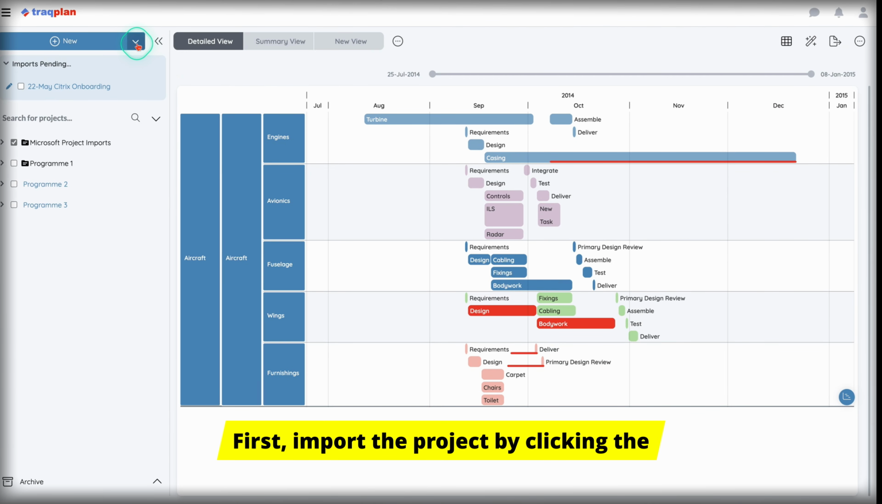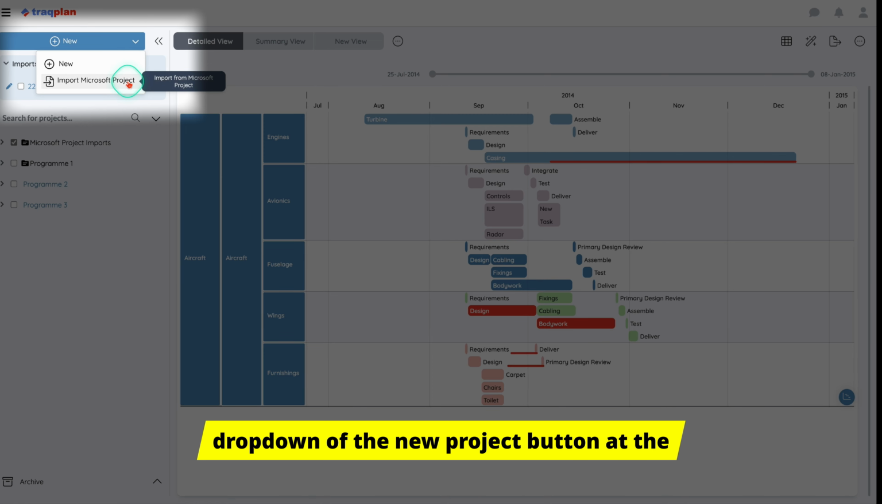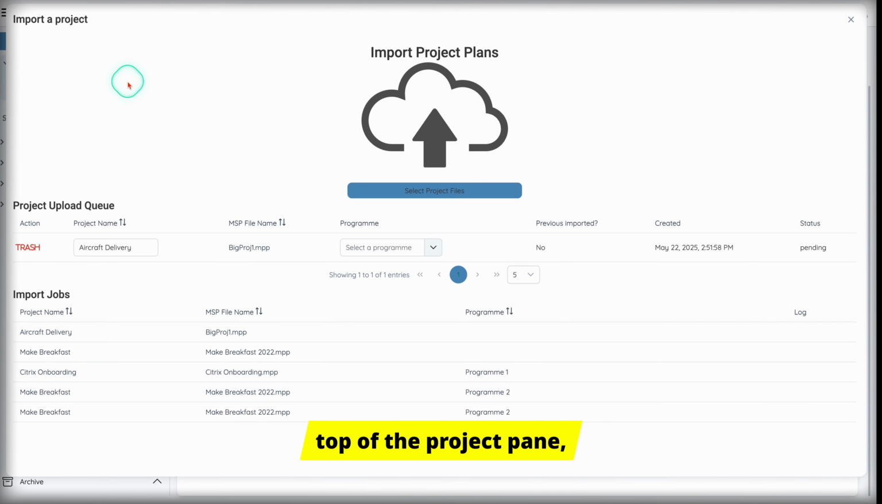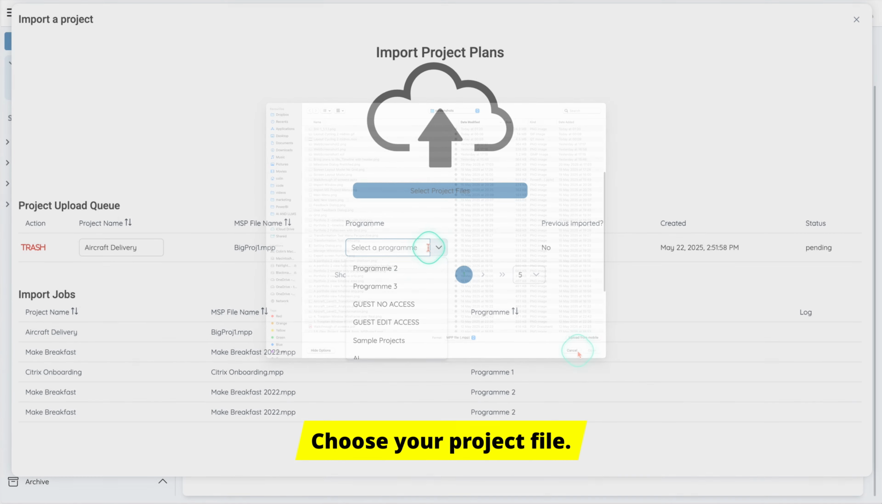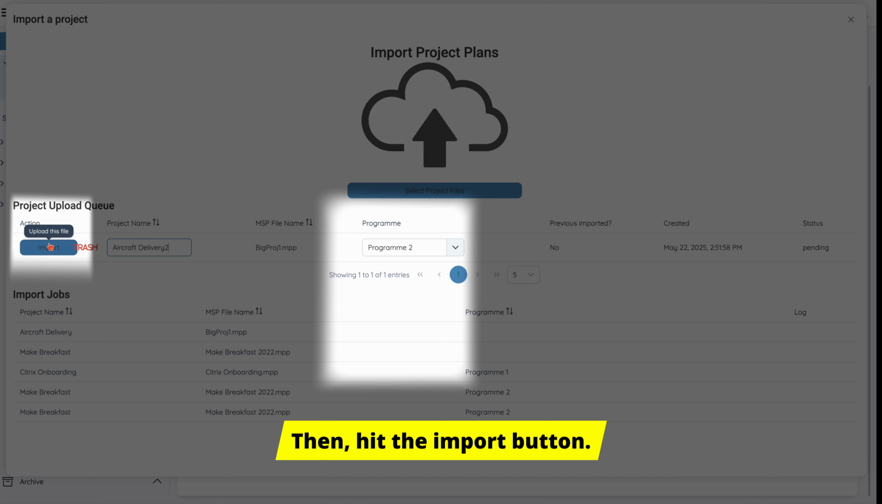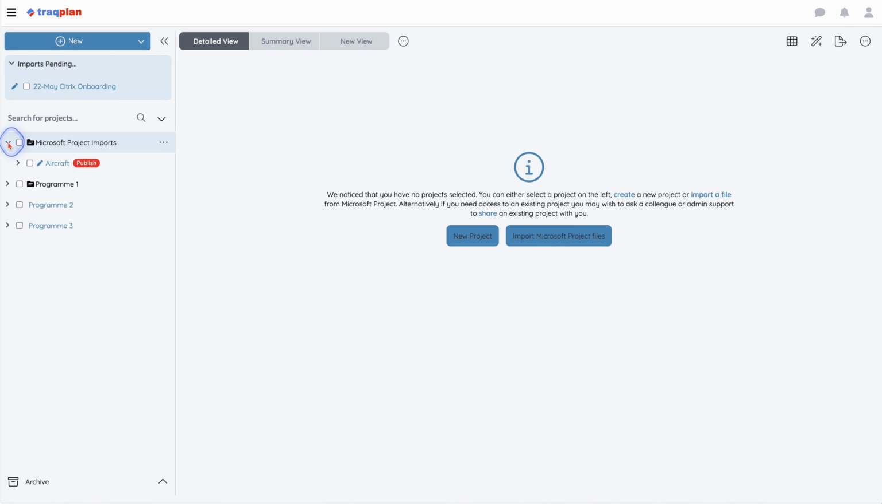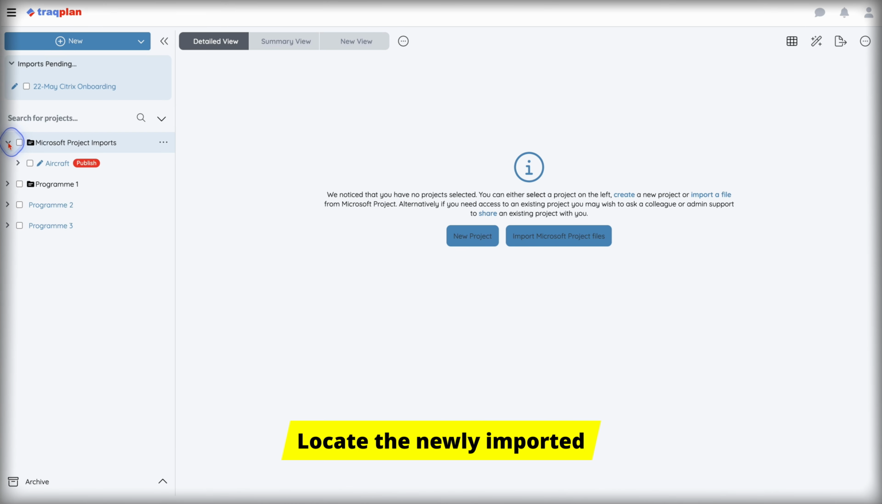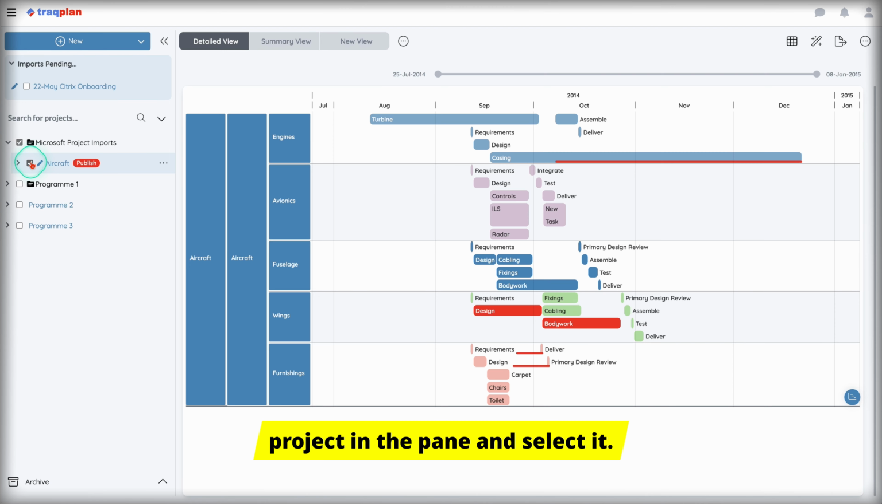First, import the project by clicking the drop-down of the New Project button at the top of the project pane, which takes you to the import window. Choose your project file. Select a program it should live in. Then, hit the Import button. Locate the newly imported project in the pane and select it.